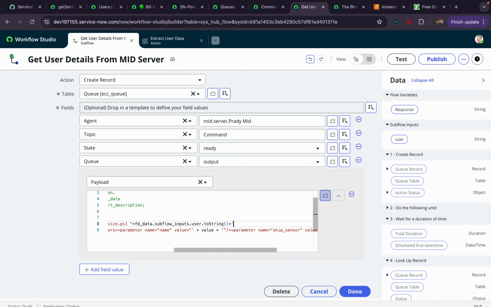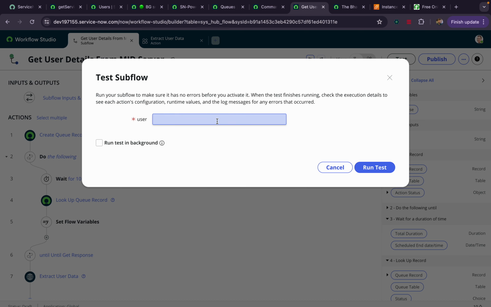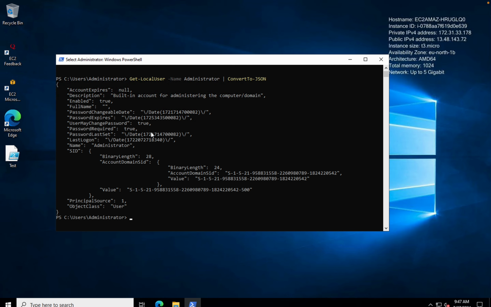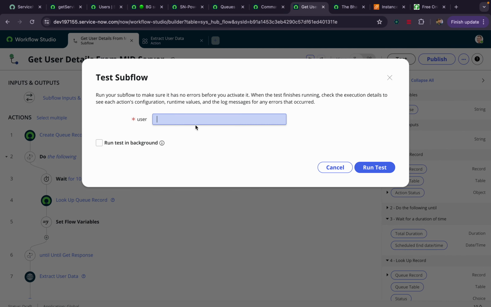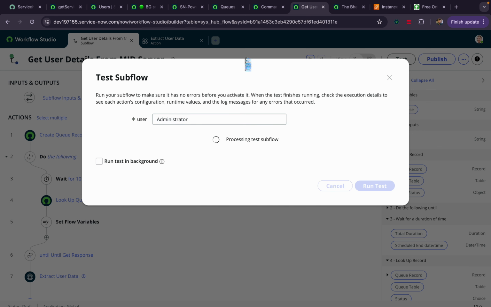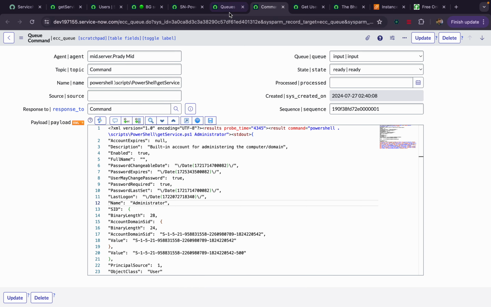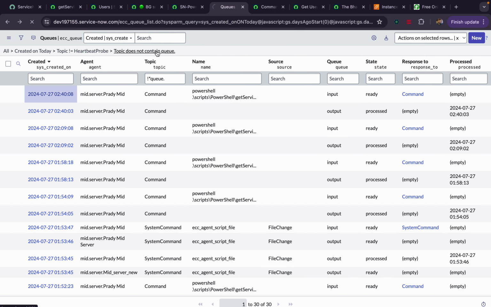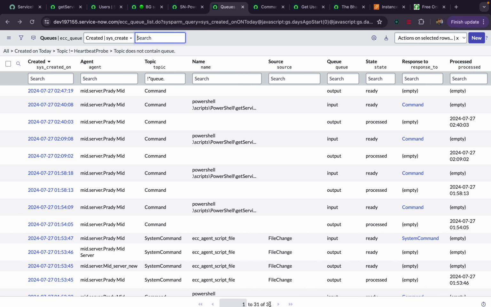Let's see how this particular argument behaves. I'll cancel this and test. We had a couple of users, so I'll test with this administrator and click run test. I'll quickly go to the ECC queue and refresh this page. It should have made an entry. You can see 31 records now. This is one output, which means this is one question we have asked the MID server.